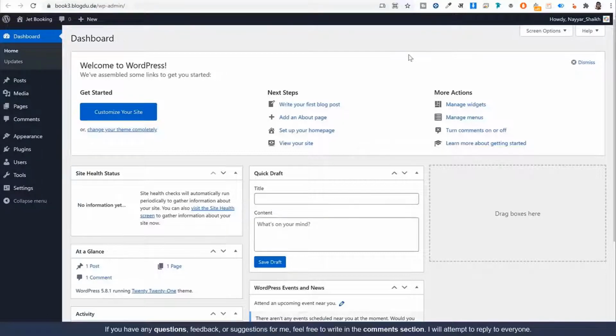Now, whenever we install WordPress on a new domain name, there are a few basic things that we have to understand, and there are a few basic settings that we have to do. So let's first see them.